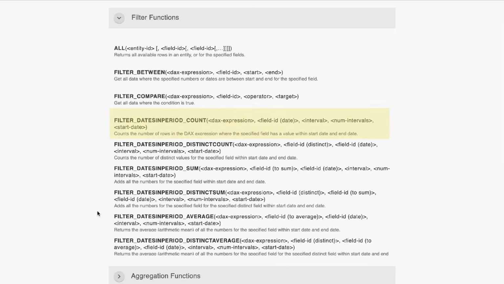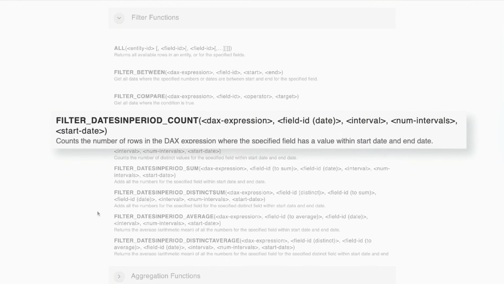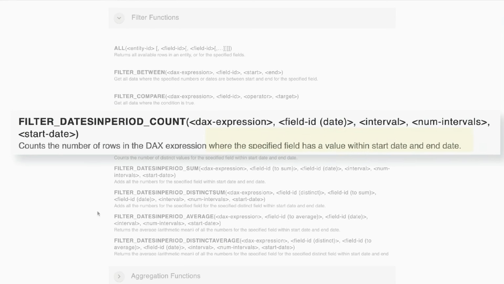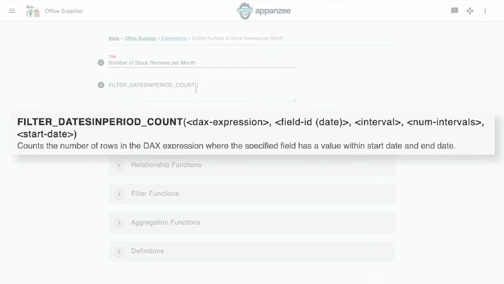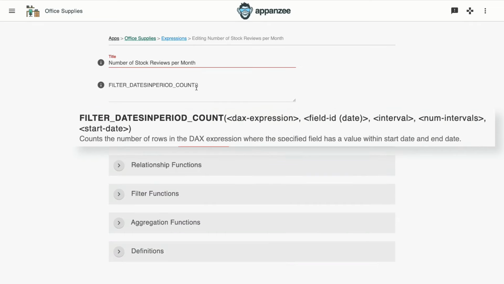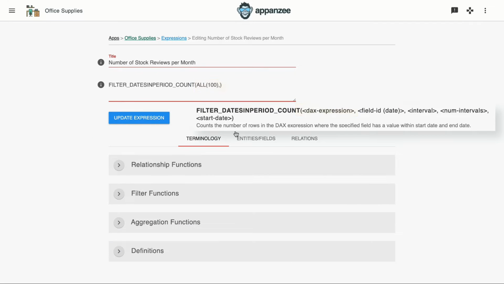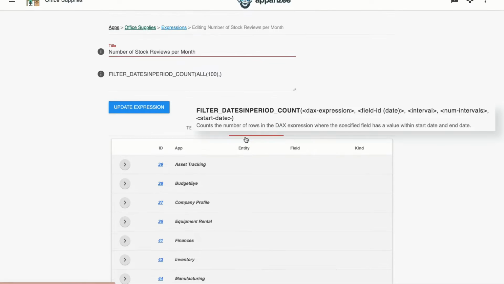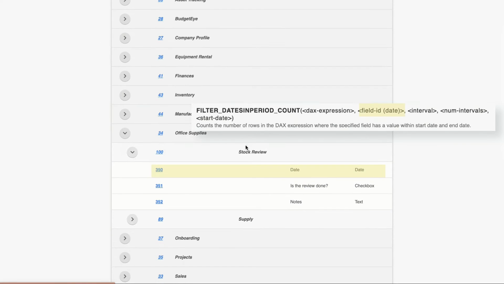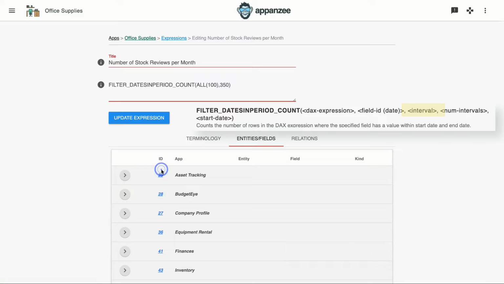Filter Dates in Period Count will count the number of rows in our all expression where the specified date is within a certain date range. Filter Dates in Period Count needs an expression to filter on. We'll give it our all expression. It also needs to know which date field it's comparing. We'll give it the review date field. The interval is the time period we'll count reviews on. It can be day, month, quarter, or year, but in this case, we'll set it to month.